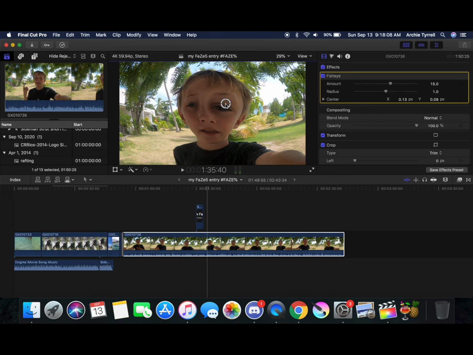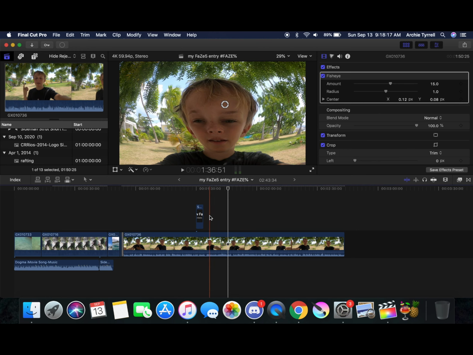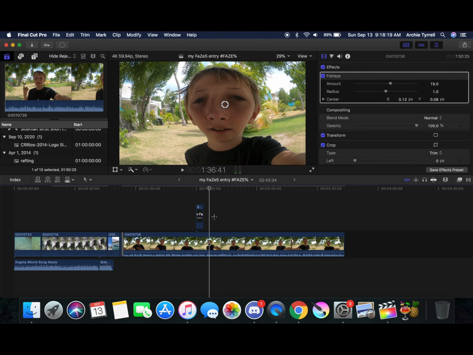But you can just move it around. I'm going to play around with it more. Anyways, you've got a lot more effects for you to explore and check out what they do and play with them. A lot of different ones.